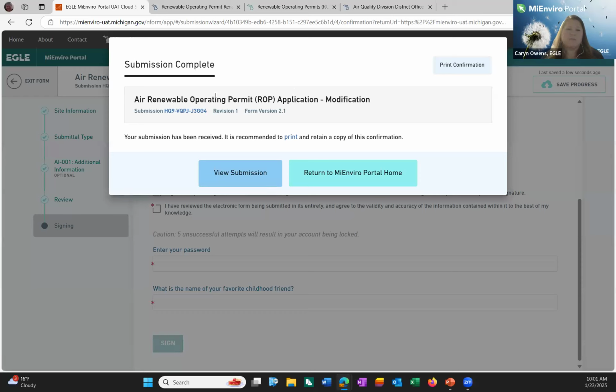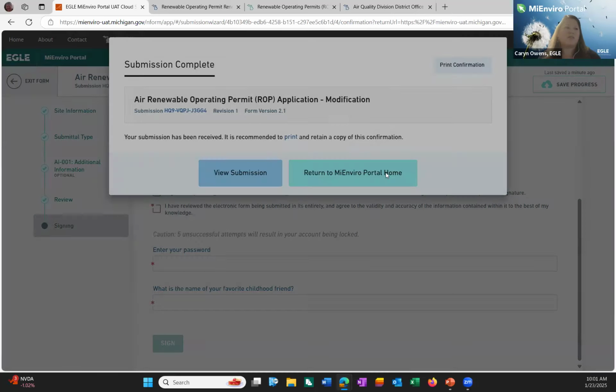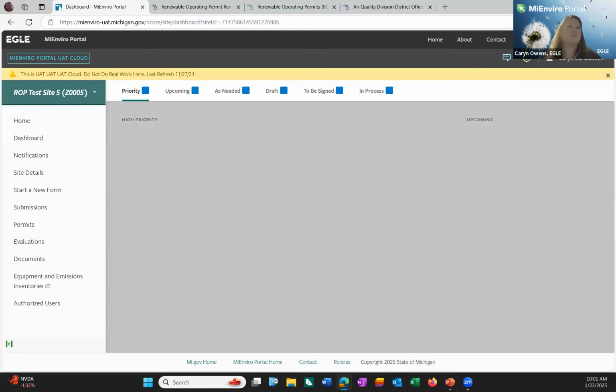Again, we've got a new generated form. This is the specific form identification for this. And then you can see if you need to print this for any reason, you can print it if you need it for your file system, or you can go back to view submission. We did cover that in the last one, so I'm just going to go ahead and return to MiEnviro.